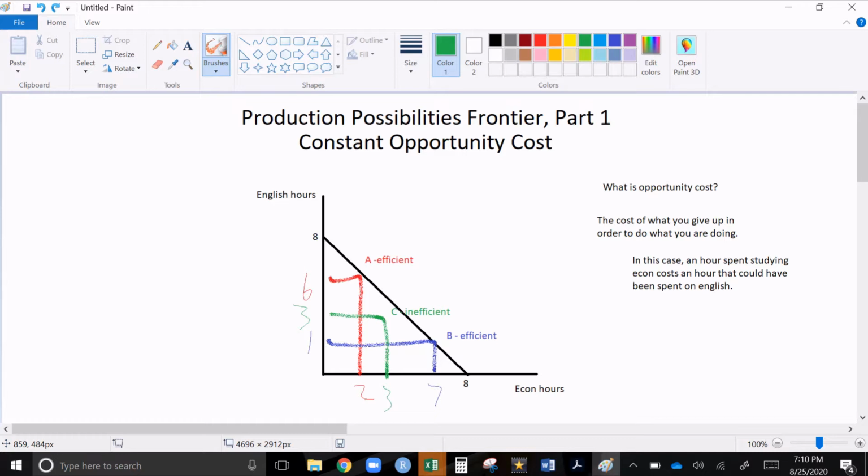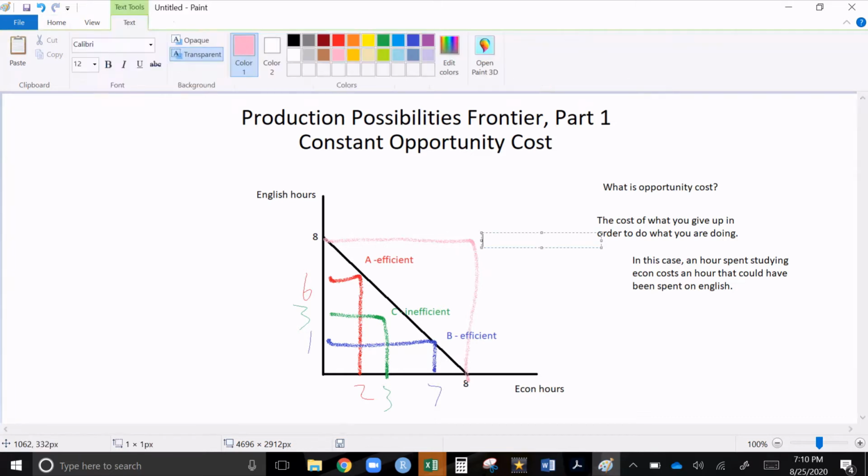Now, the last kind of point I want to highlight for you, let's do something like this, 8 and 8. This point D is something outside of our production possibilities. Well, D is not feasible, which means I only have 8 hours available. I can't possibly spend 8 hours for one class and 8 hours for the other. I don't have that many hours.